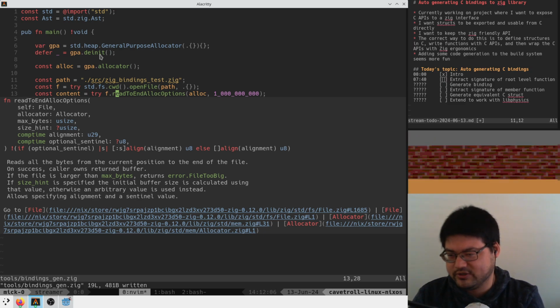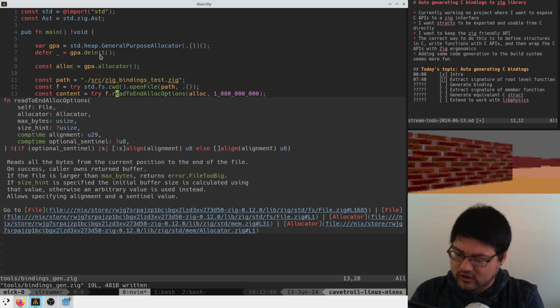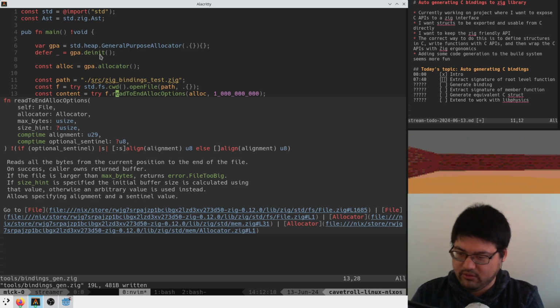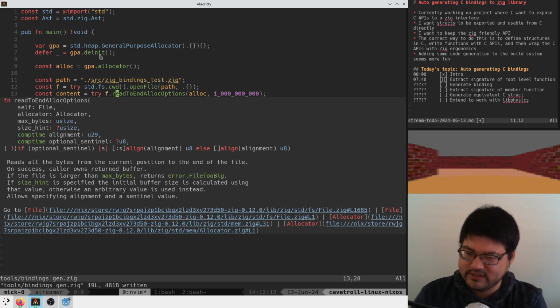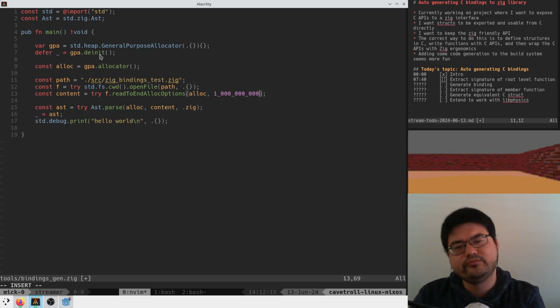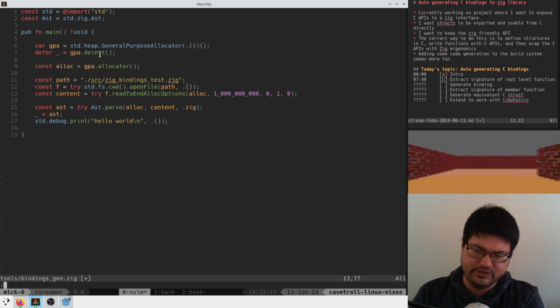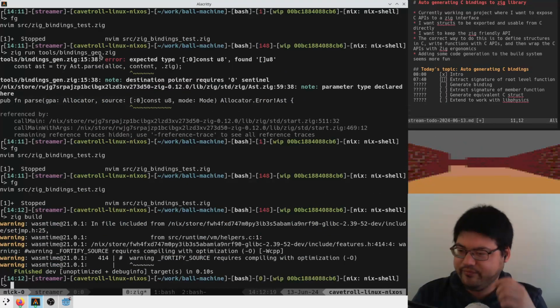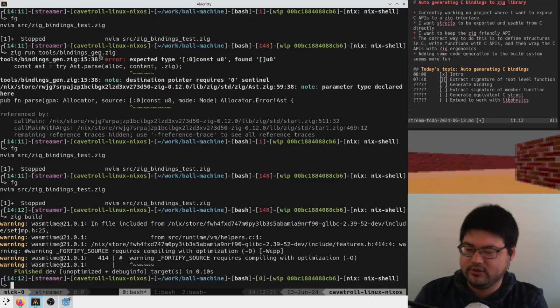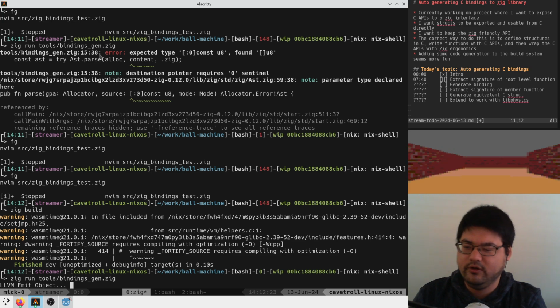So I go null, 0. Do I care about alignment? 1, I guess, and then the sentinel. So the sentinel is just 0. Is that how this works? Nope, that's the wrong command. Zig run.